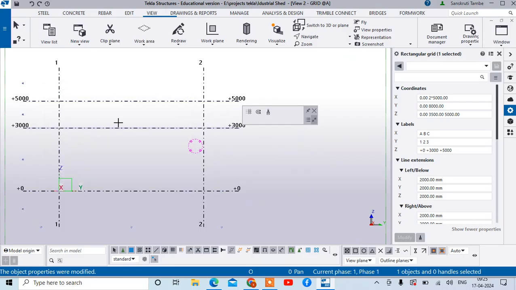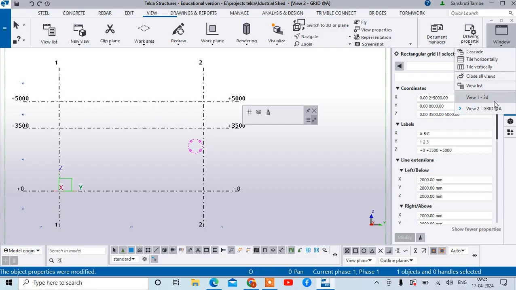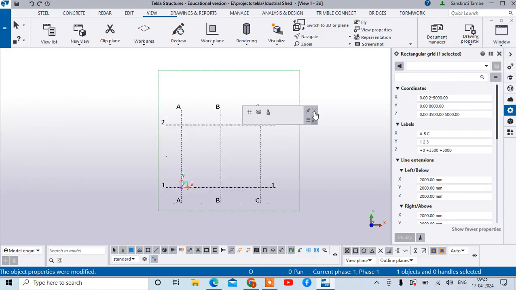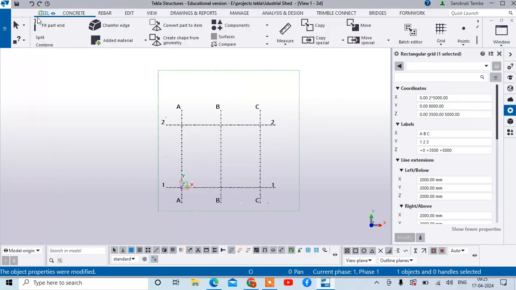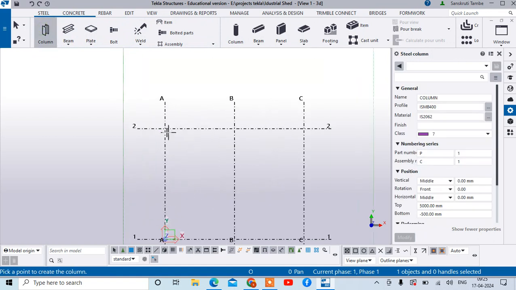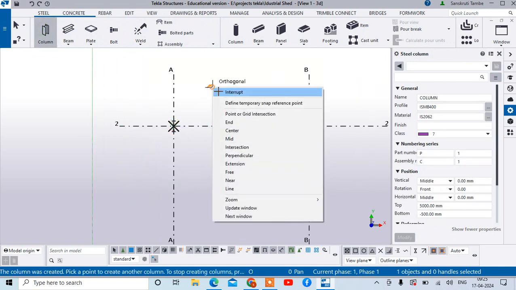Here you can see the height of 3000 and then 1500 above that is written. So we'll change the label here, modify. Okay, now let's model the column. So go to the steel, take a column and put the column over here.